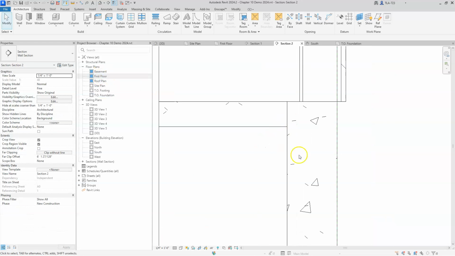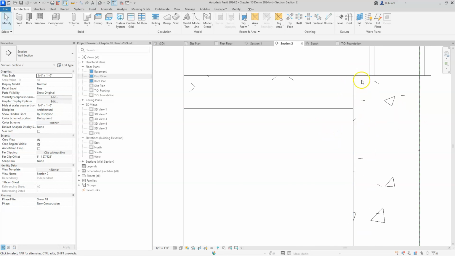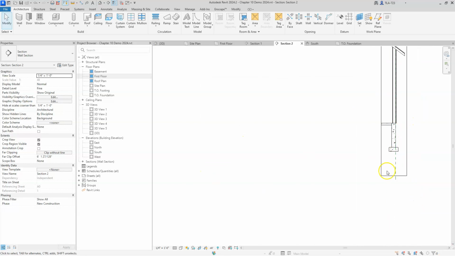All right, let's go back to our first floor where we have our section cut, and let's go back into that view. And now you can see that that slab is coming up and it's joining. It's not really joining, it's coming up and touching the edge of that foundation wall, and the tops of those two things are aligned as they should be.